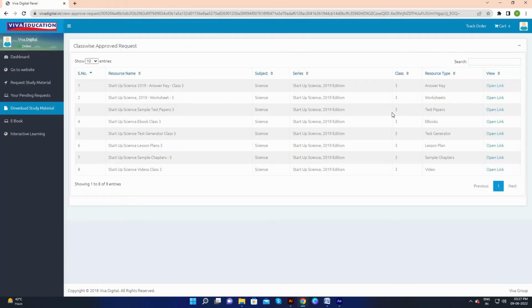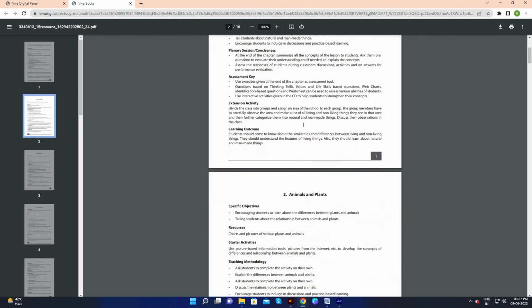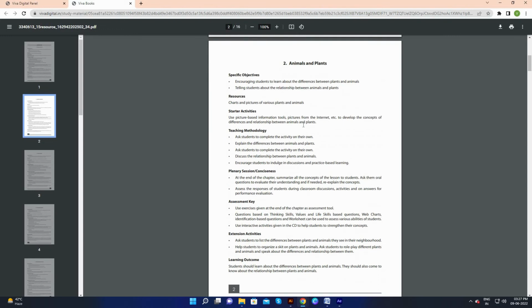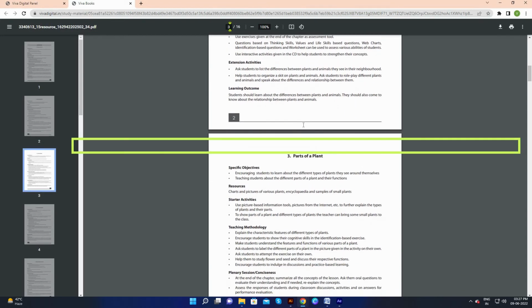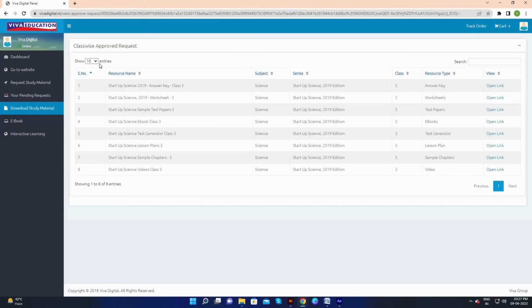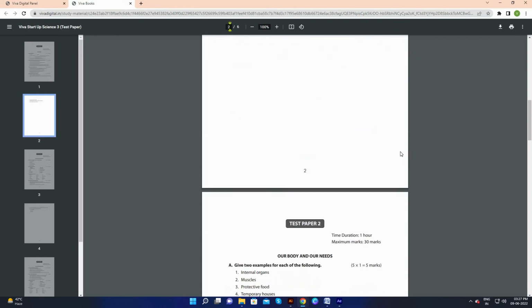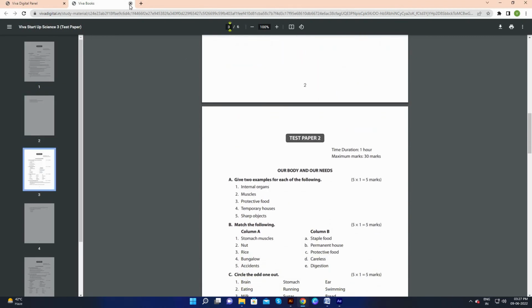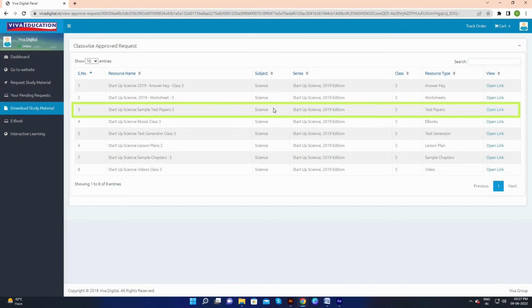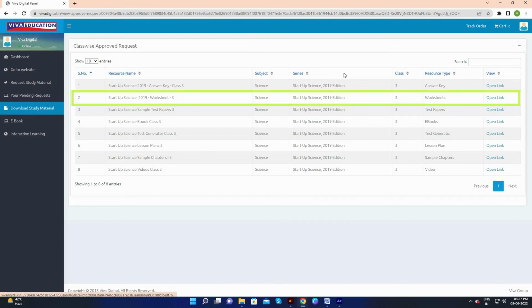Lesson plan. Test papers. And worksheets.